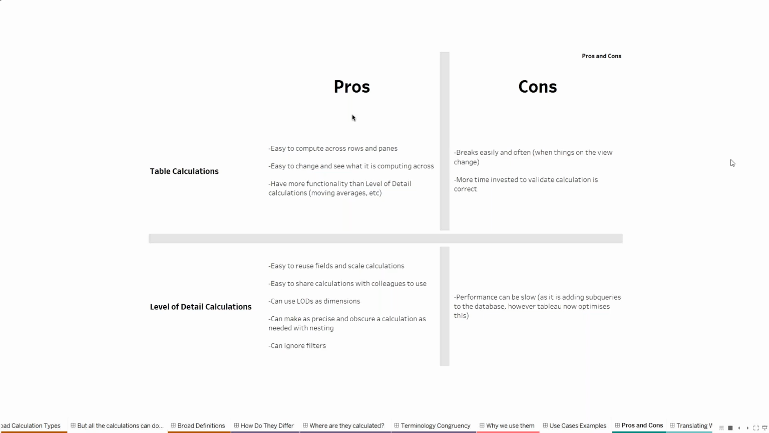So, level of detail calcs. On the pros I've got quite a lot, but maybe I'm biased. They're easy to reuse. If you have a calculation per customer and you want to scale it up, you can just change the field. It's easy to scale because you can hand them over. That calculation is always that calculation. If it's a fixed, it's always calculating from the data, so you know it's doing what it's supposed to be doing. As I said, it's easy to share, and you can use them as dimensions, which is an interesting part.